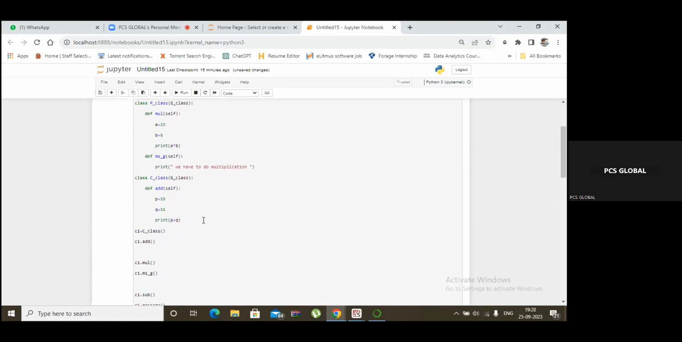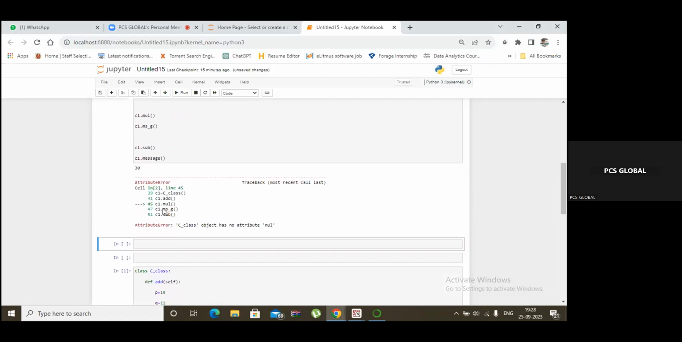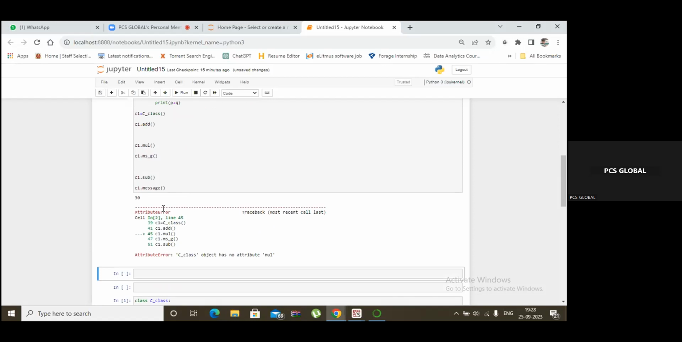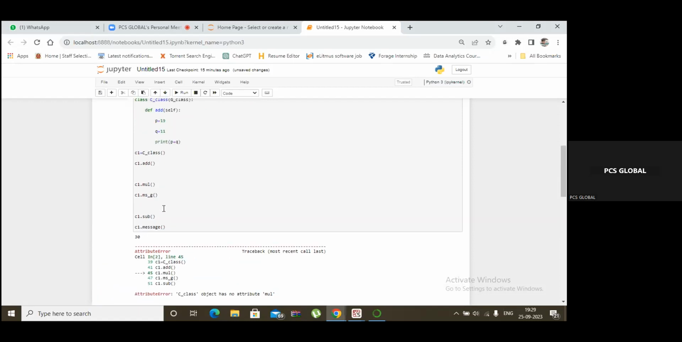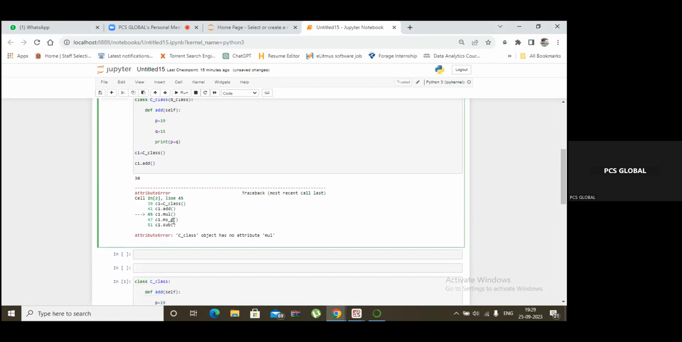আচ্ছা, tell me now, C1 is equal to C underscore class, object C1 dot add. That will show us the method or the operation under the C class. Now, okay, remove it from C1 dot mul, remove it, then total, okay, এখান থেকে পুরোটা রিমুভ করো, C1 dot mul, C1 dot msg underscore g, and remove C1 dot sub, C1 dot message, remove it. Now enter, run the program.